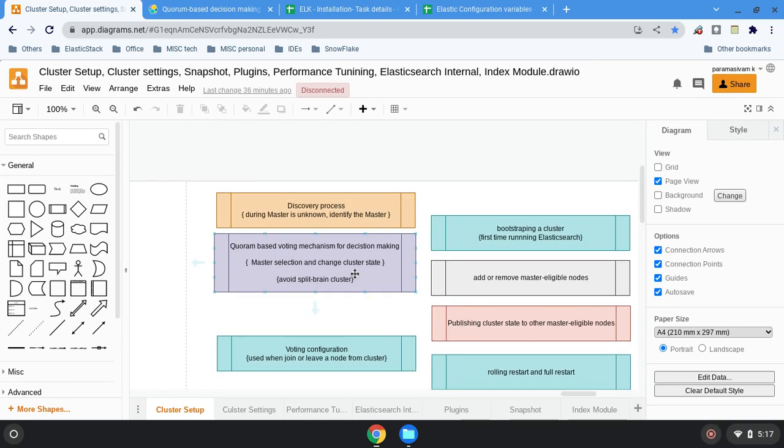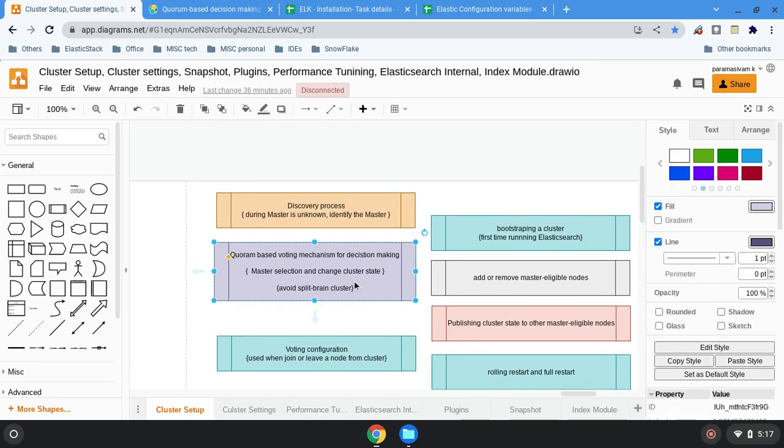In this video, we will see what is the quorum based technique, or quorum based mechanisms. Actually, there are two things that have to happen in Elasticsearch clusters. One is selecting the elastic master node. The second thing is changes in the cluster state. For these two, they are using quorum based techniques.